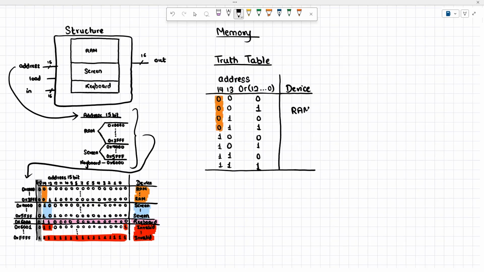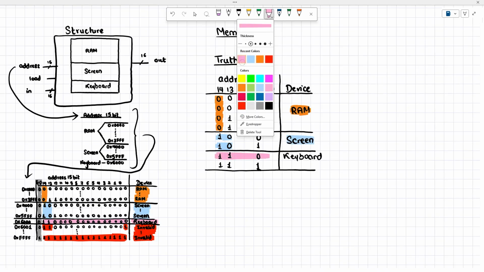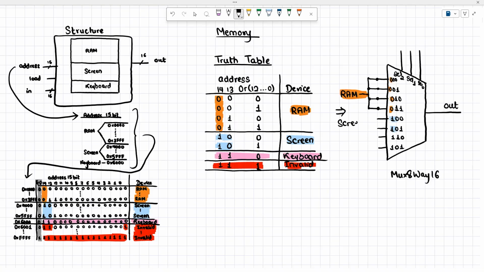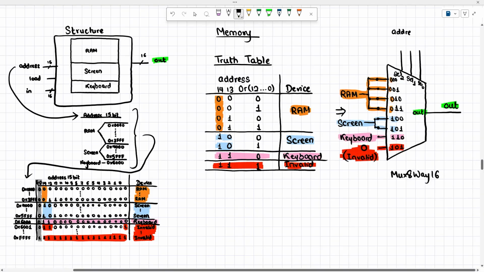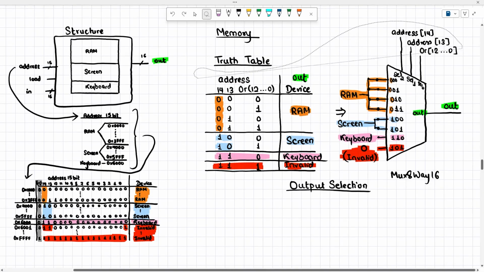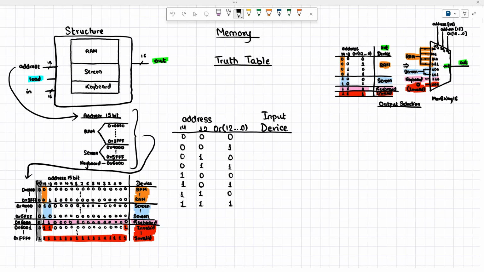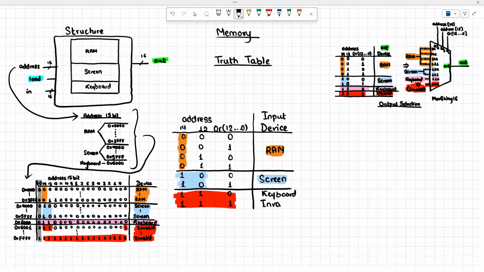For the memory output, we can think of this as selecting one of several 16-bit devices using 3 bits. This is exactly the behavior of a MUX 8x16, where the output of the selected device becomes the output of the memory. While the devices can output values at the same time, for memory input, only one device will receive the load signal. The keyboard is a read-only device. It cannot be written to, so its load signal is always invalid. Only RAM and screen are writable.